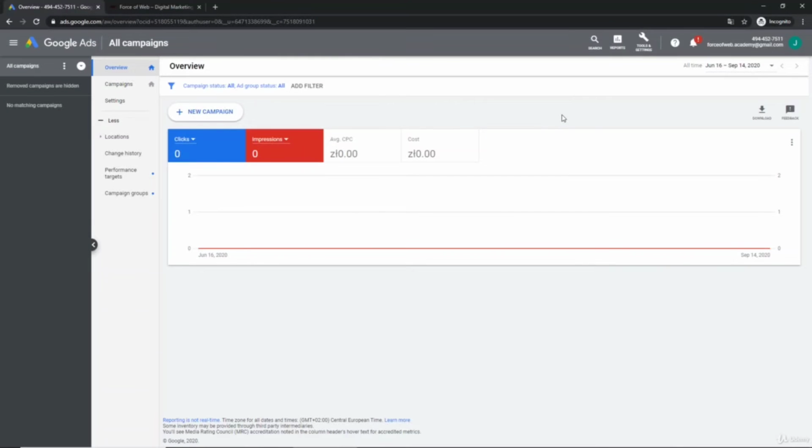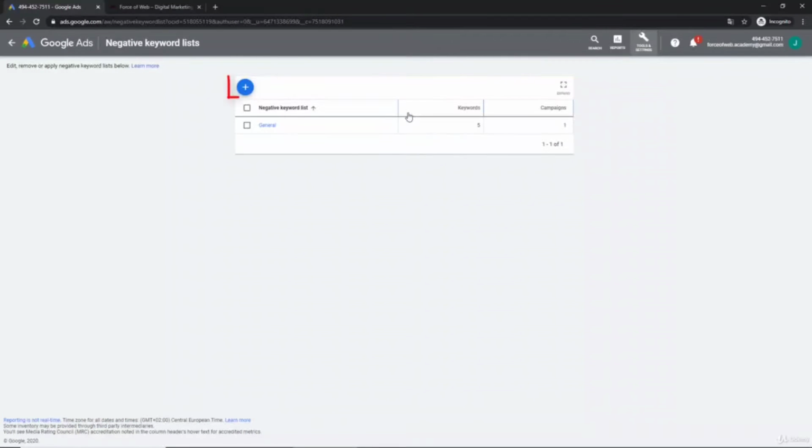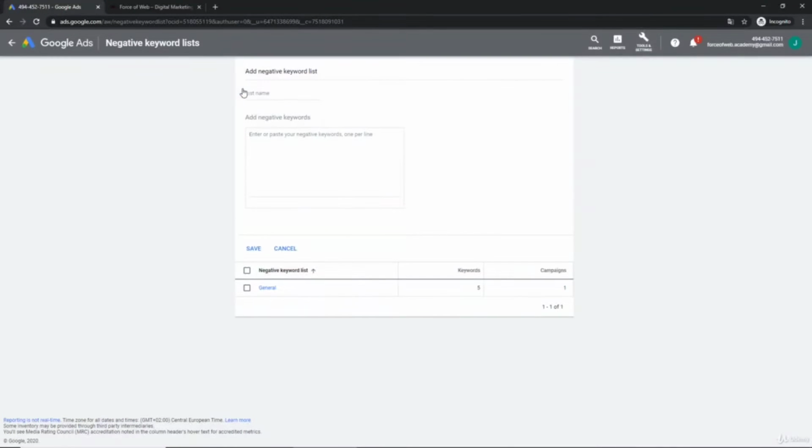Now we will set the list of negative keywords that will be applicable to multiple campaigns, just to prevent ads from being shown to the users who are using these keywords in their queries. Go to the Tools and Settings, Shared Library, Negative Keywords Lists. Click on the plus icon to add a new negative keywords list. We name our list General Negative Keywords.